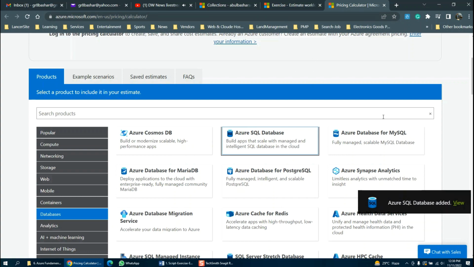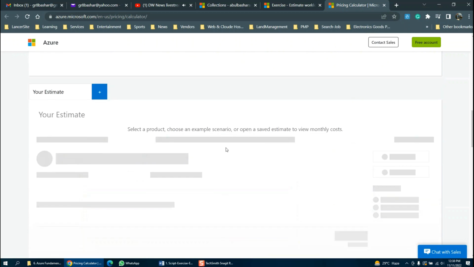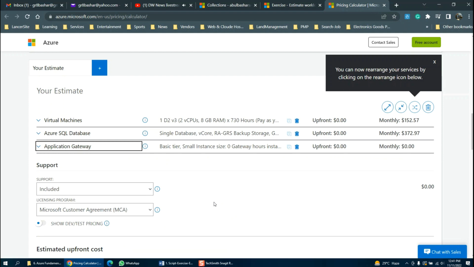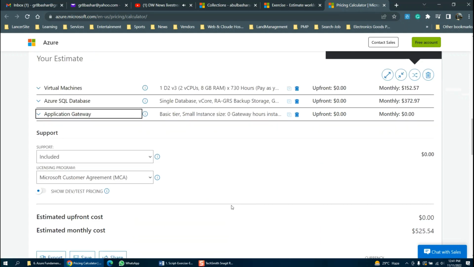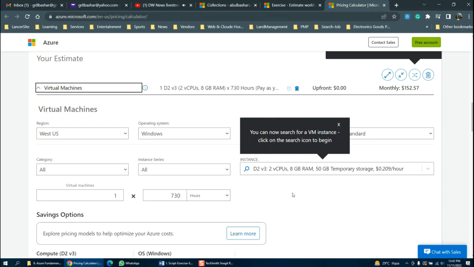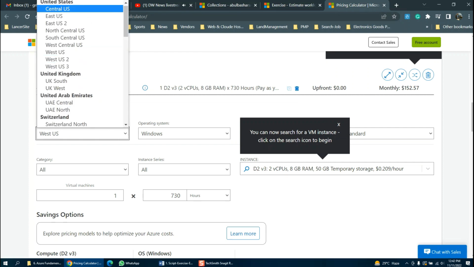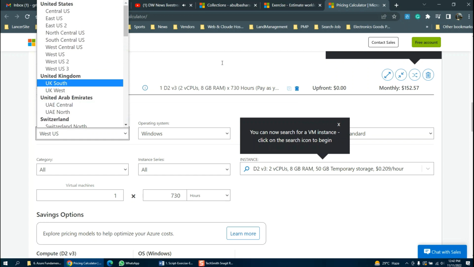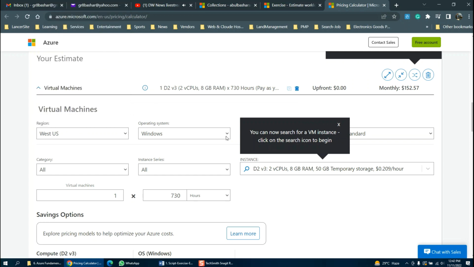After adding all resources, scroll down and look into the table. We can also remove any resource from this table. Now, in order to match our requirement, we configure all the resources as per this table. Virtual Machines: select region West US. Operating system Windows, type OS only. Tier Standard, instance B2DS v3, virtual machines 2, and 730 hours.